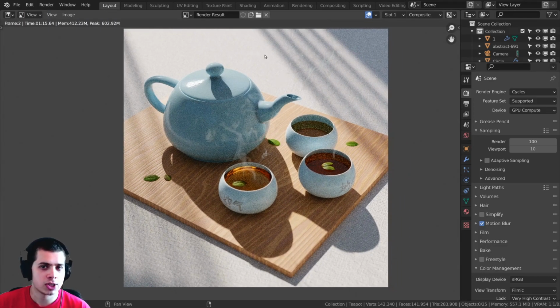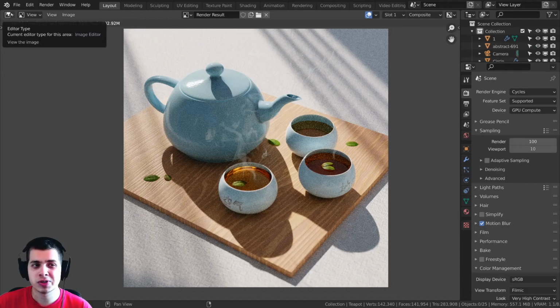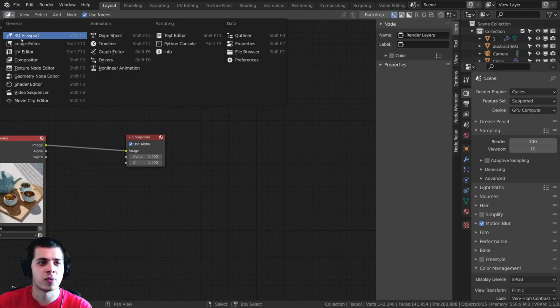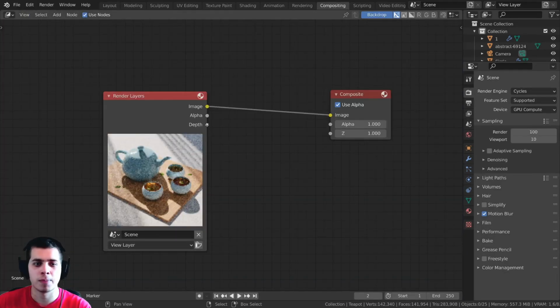Now to get over to the Compositor, there's a few ways that you can do that. You can click over on the Compositing tab right over here, or what you can do is you can click right here and go to the Compositor. So it's right down here, Compositor, so you could click on that. I don't want to do that. I'm just going to go back to the 3D view. I just like to use the Compositing tab, so I'm going to hop over here.